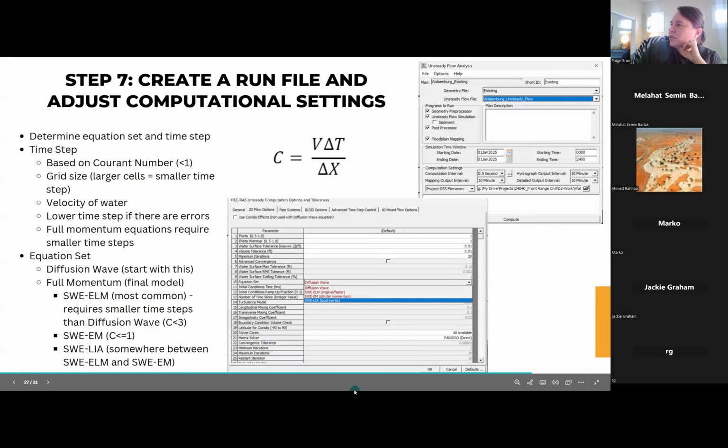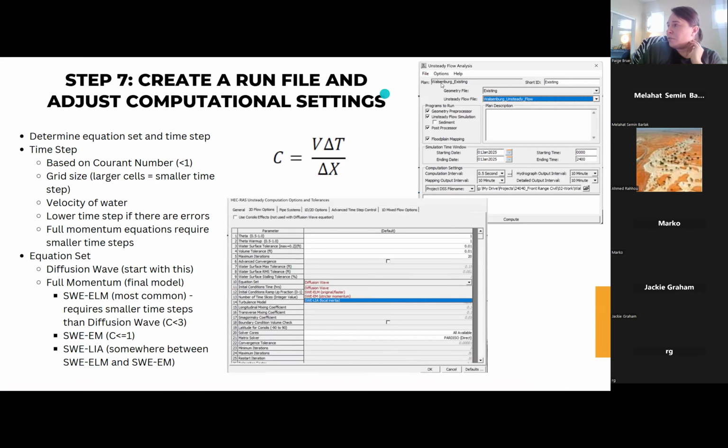So next you would do your run file, and this is what it looks like. Your starting and ending time need to match your flow hydrograph in the other editor I just showed you. You choose your computation interval, and then you can set computation options and tolerances, and there are all these different things you can do here.